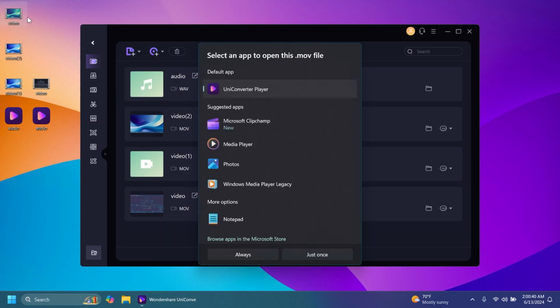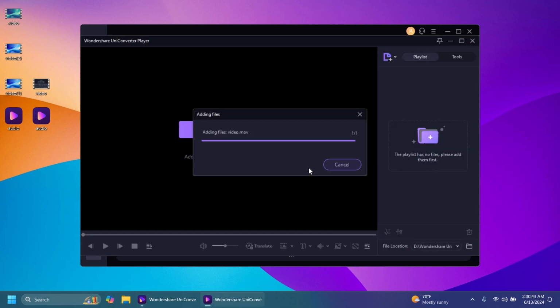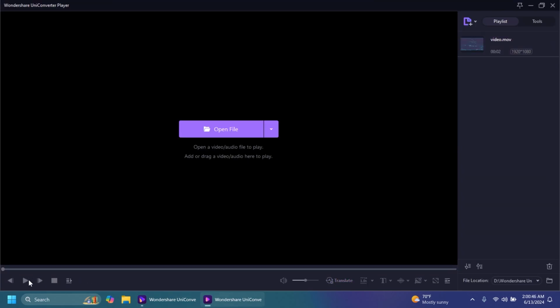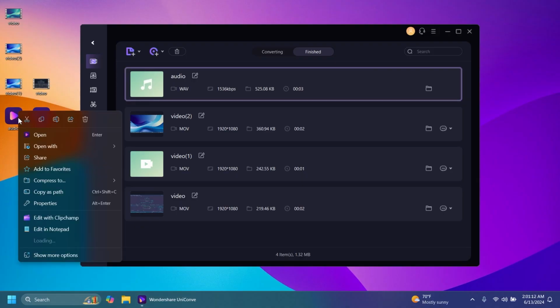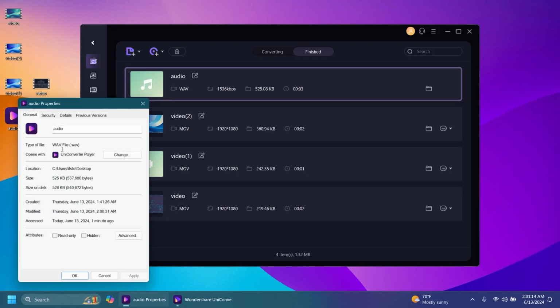What I want to see is the video that we've changed the effects to. As you can see, it can also play videos for us. It has the effects that we've applied, so I think that is pretty nice. And also our audio file was successfully converted from M4A to WAV file.